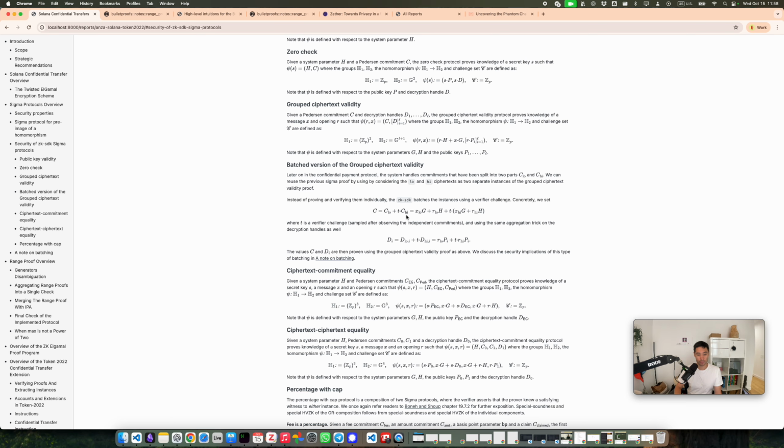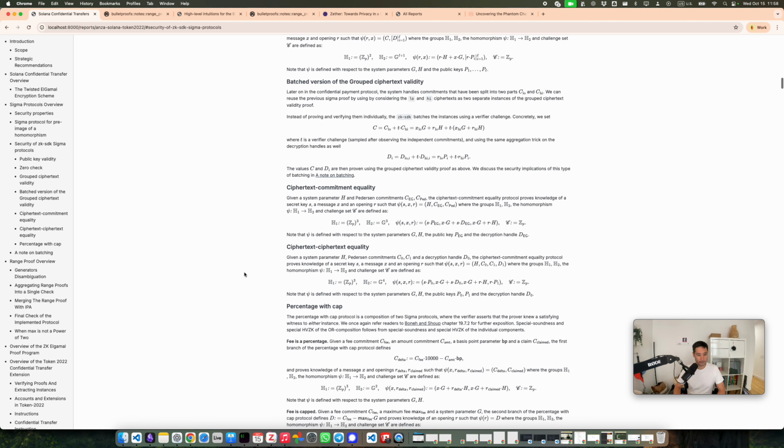There's a batch version because remember we're splitting our amounts between the low 16 bits and the high 32 bits for a 48 bit value. So we can batch that by using a random challenge, but that's not very interesting, so I'm not going to talk about that. It's a random linear combination like we always do.